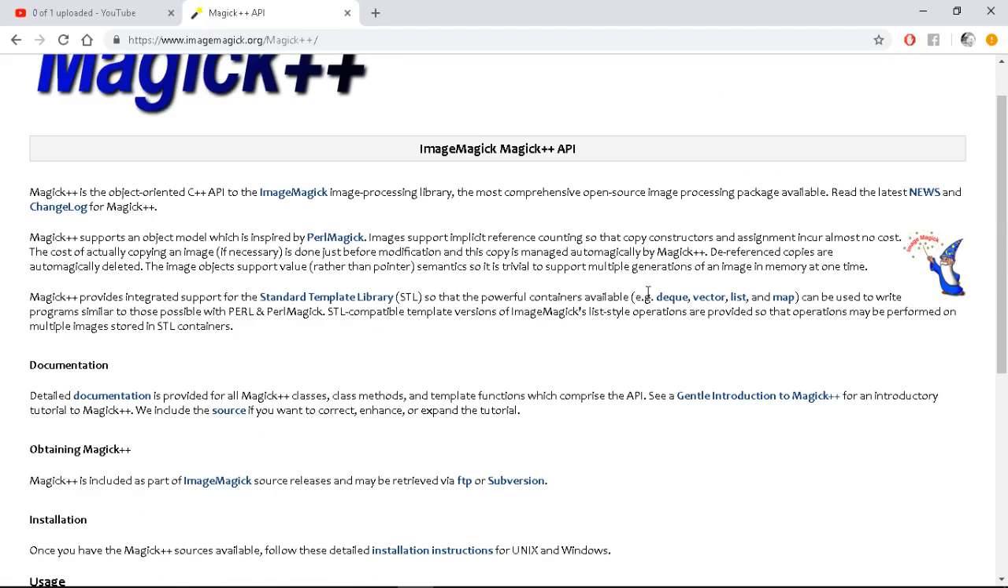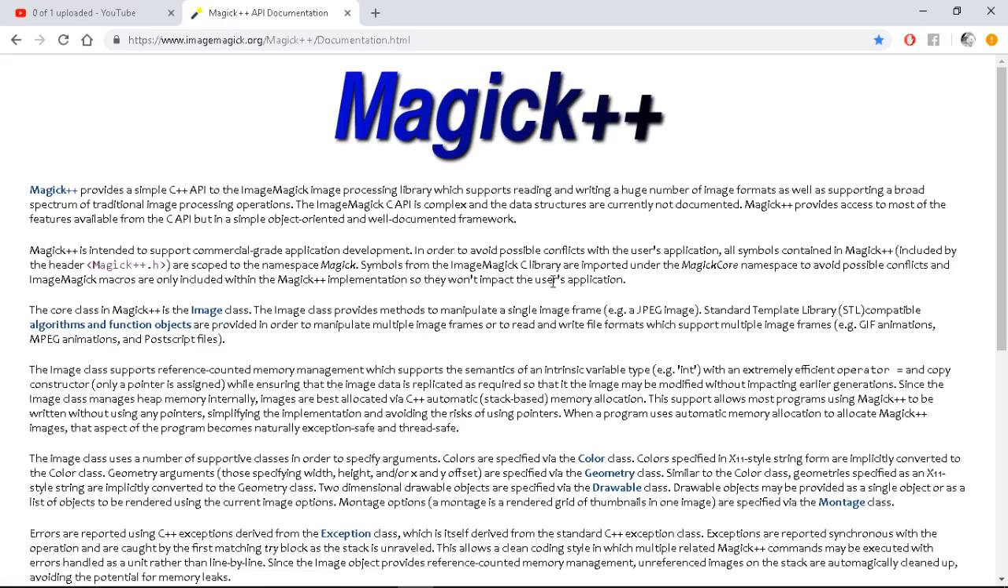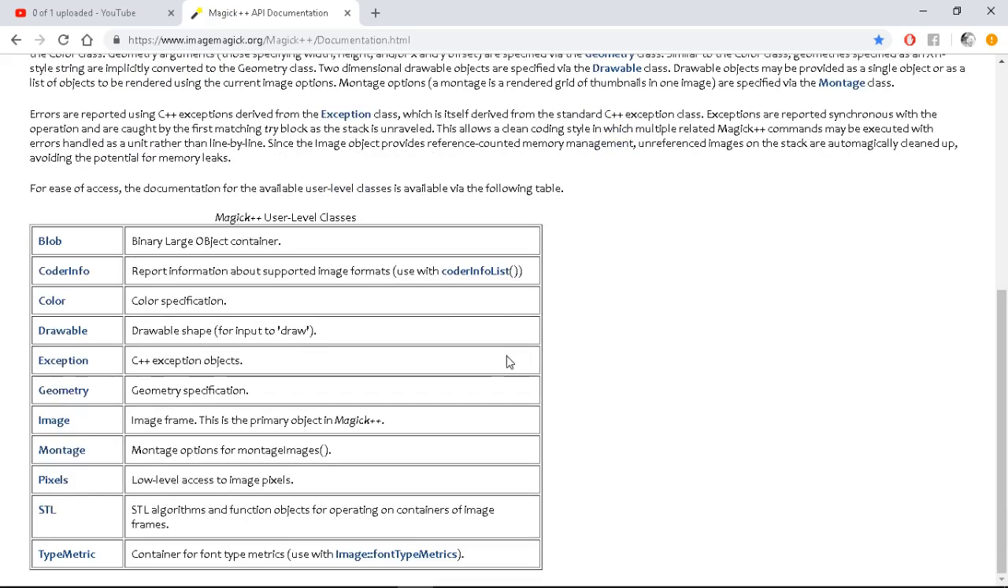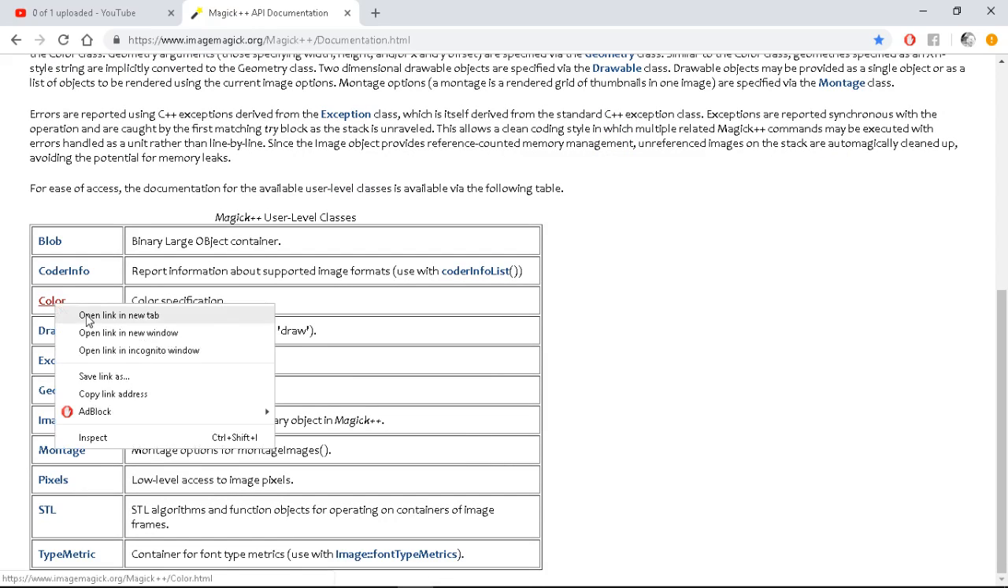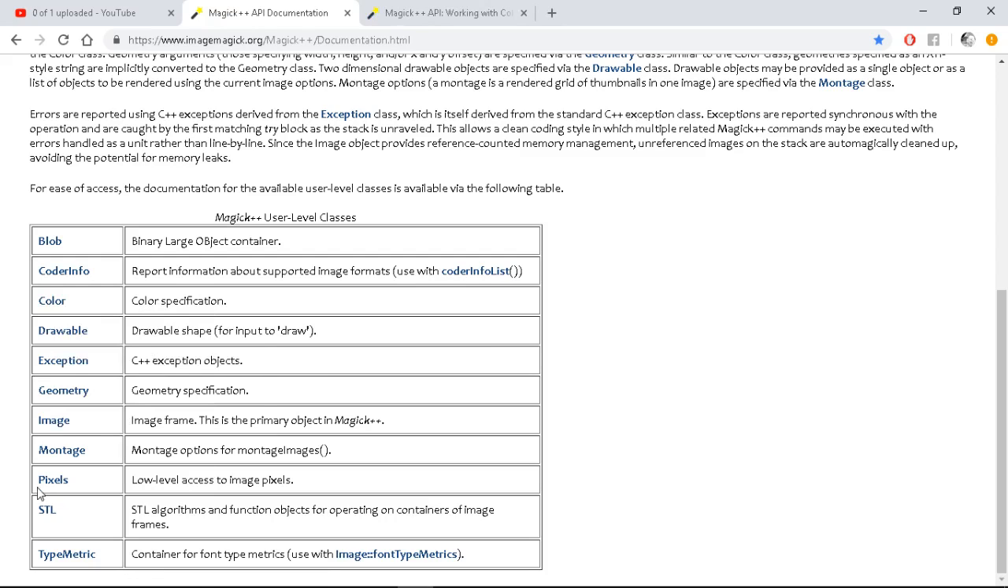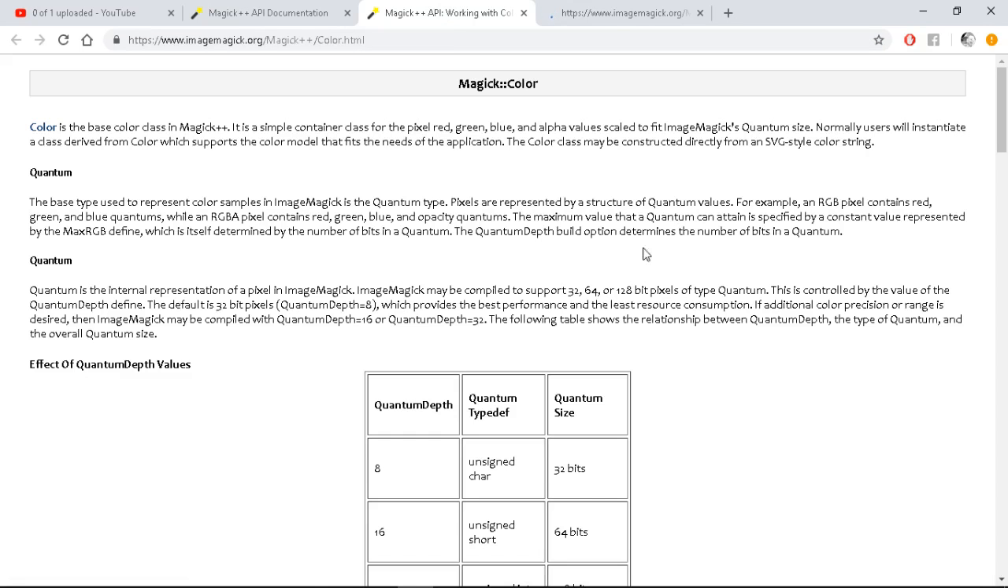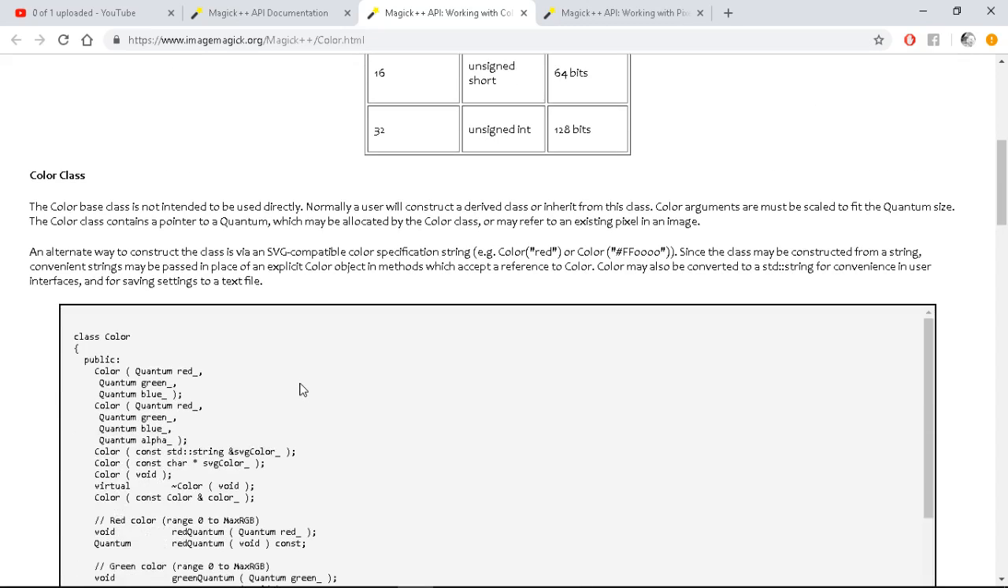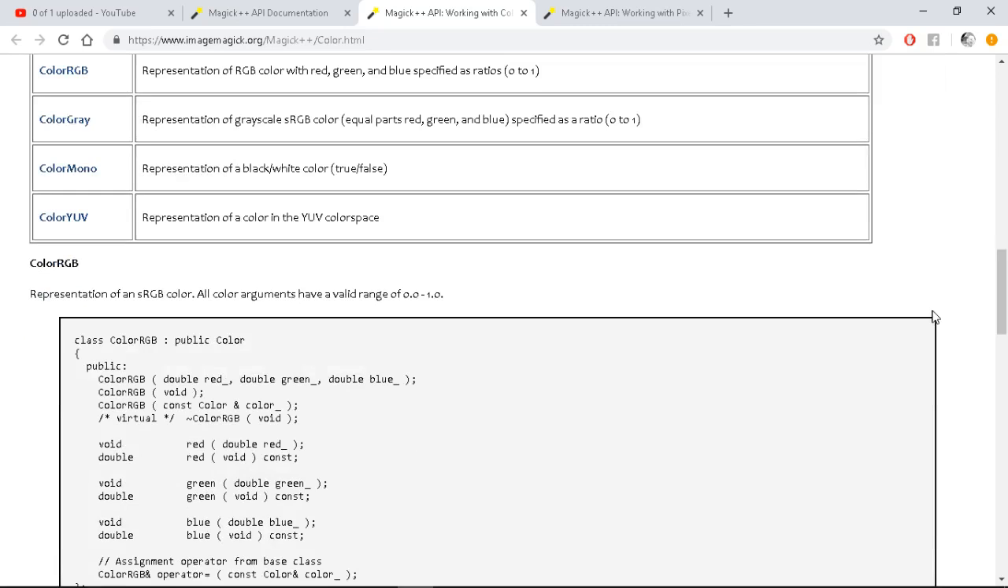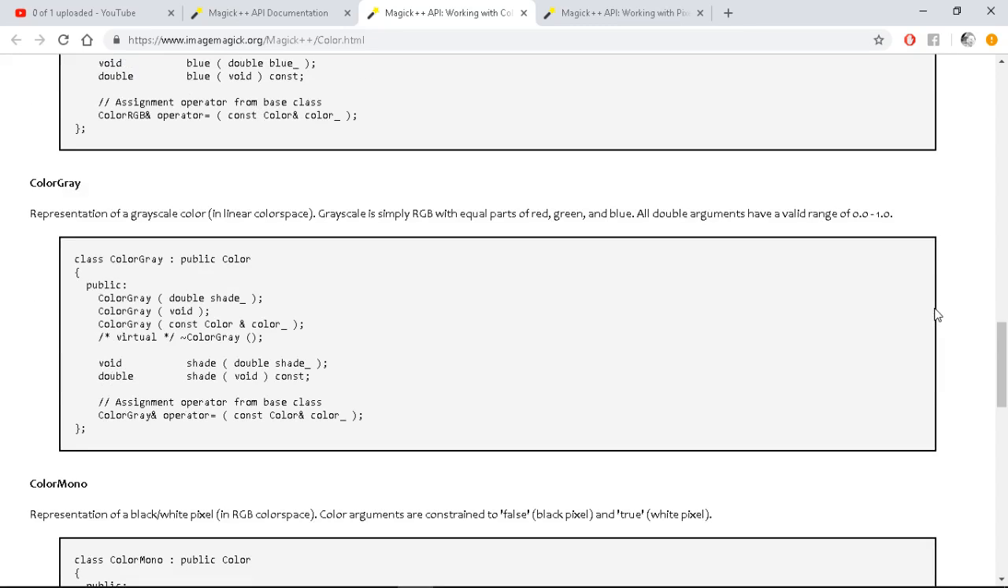Okay, let's see, where are we? Okay, detailed documentation. Okay, this is the one. So there are different types of images. I'm trying to figure this out. Perhaps the color class will give me information. Now this class is all about the color. Yeah, it tries to explain about quantums. I've read it before but never understood it. And I'm trying to figure out the image type.